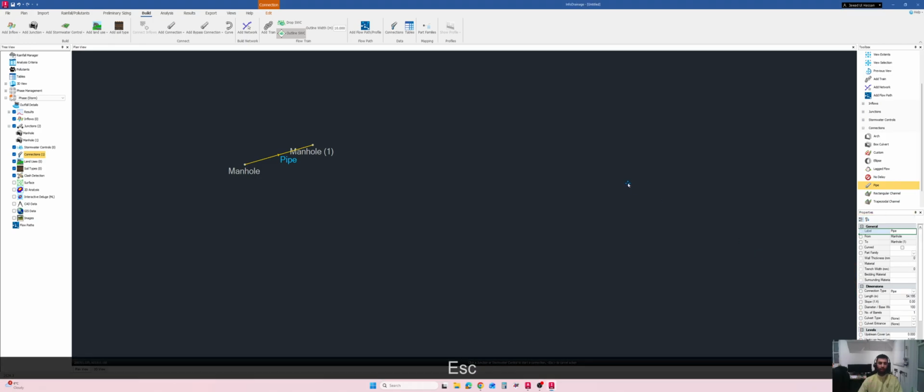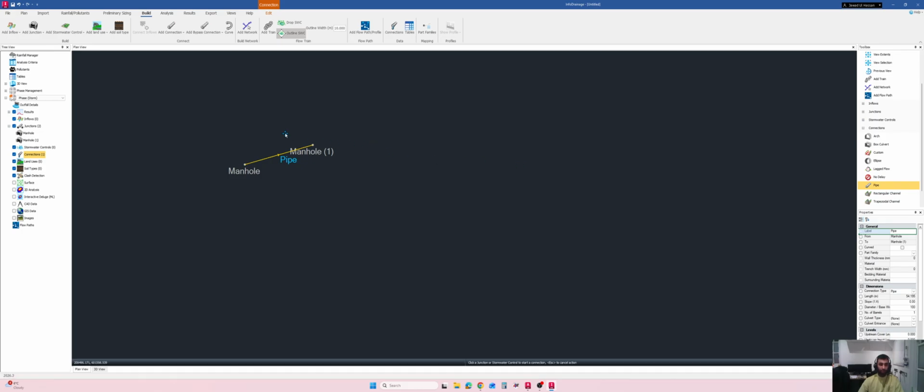Now I'm going to show you another quick thing: you can draw the structure. This is Add Network. For example, you can just quickly add the network by clicking on this one. Now you can see the next item is a manhole. So this is a manhole, then this is a pipe, and then it's a manhole again. You can change it from here.